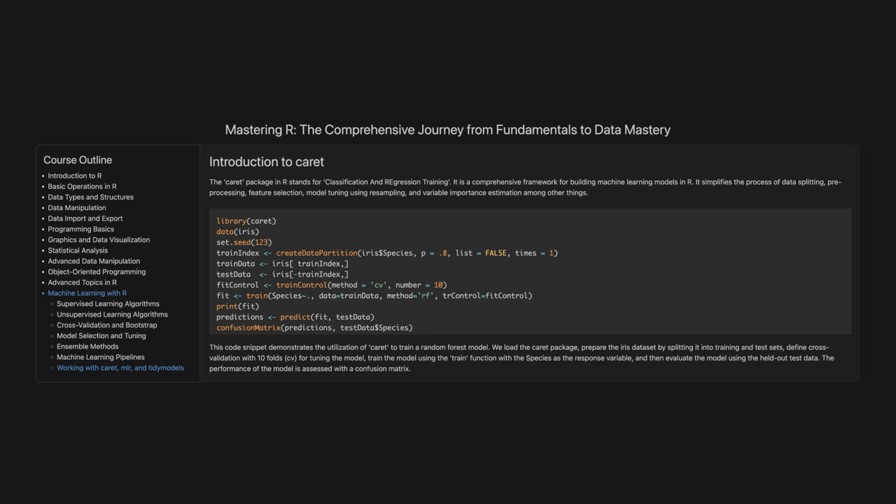We load the caret package, prepare the iris dataset by splitting it into training and test sets, define cross-validation with 10 folds CV for tuning the model, train the model using the train function with the species as the response variable, and then evaluate the model using the held-out test data. The performance of the model is assessed with a confusion matrix.